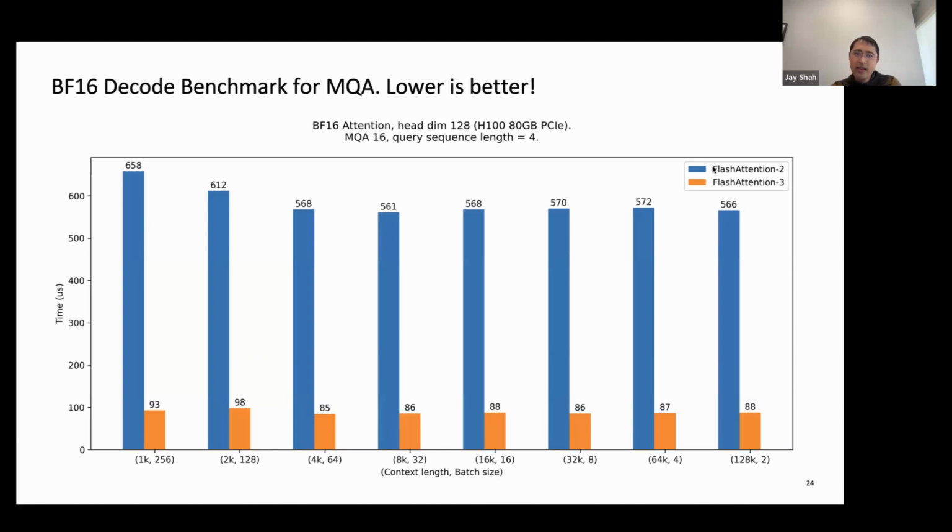And you can see that flash attention 3, the way in which we set it up currently, yields about a 6 to 7x speed up over flash attention 2. And it's more or less constant, for both, as a function of the product of the context length and the batch size. In particular, increasing the context length doesn't yield depreciation in terms of the bandwidth of the kernel.